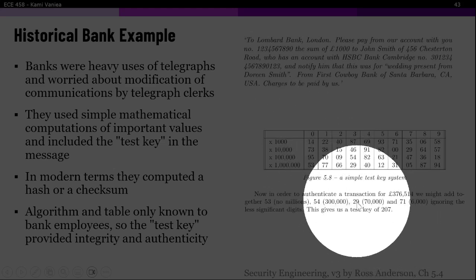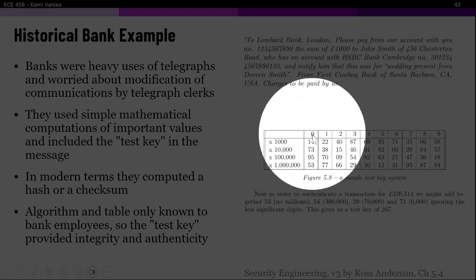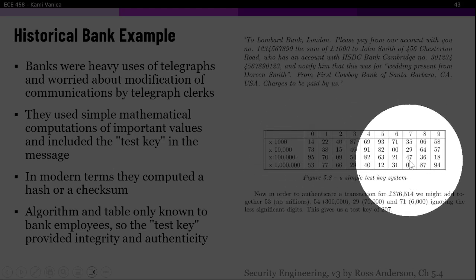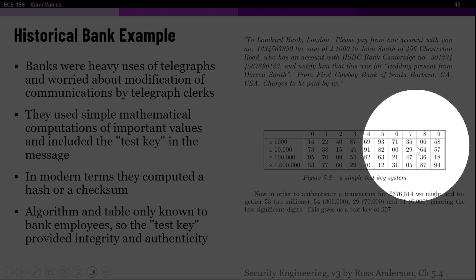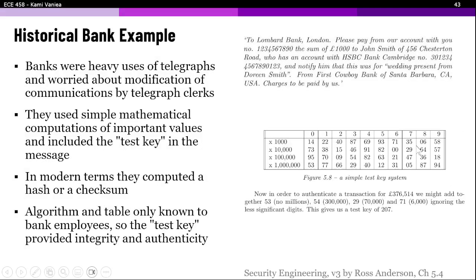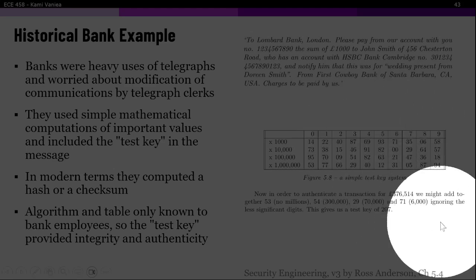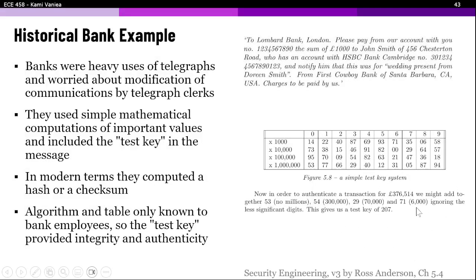And the 100,000s position is a 7. So you put 7 here, and you put 47, and you keep doing this, and then you add all the numbers you came up with together. And this will produce a very short code of 207. So then they would send across this message. They'd add 207 to the end. The recipient bank would then run the calculation again and say, well, does it match? And if so, yes, I will transfer this money. This is a simple but very effective way of doing hashing on a bank transaction. Old way.